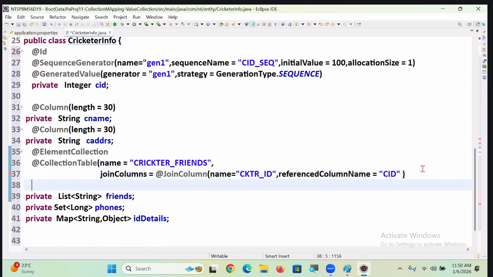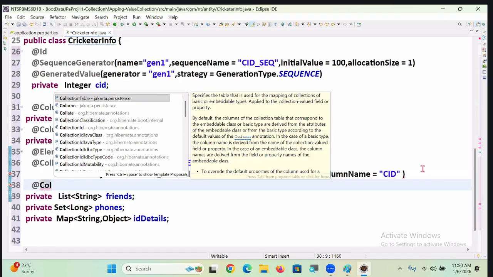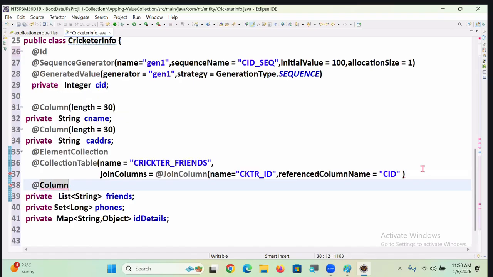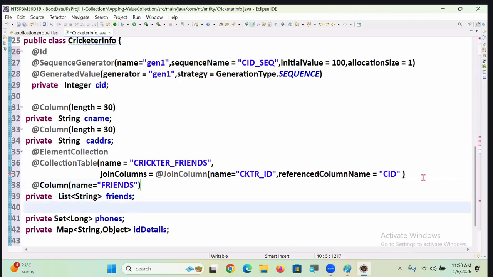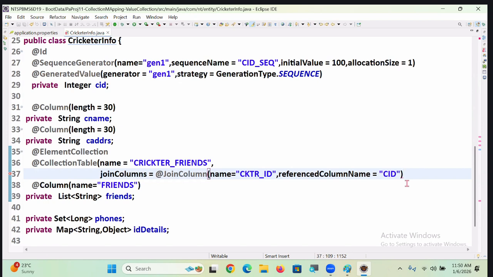Okay, that's fine. But at the rate column, I'll take name is equal to friends. At the rate column, name is equal to friends. Everyone getting my point there or not there, guys? Super, guys. I think one more bracket, guys, nothing else. Check it out. Fine.